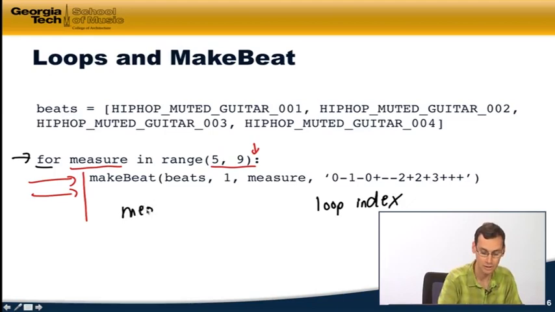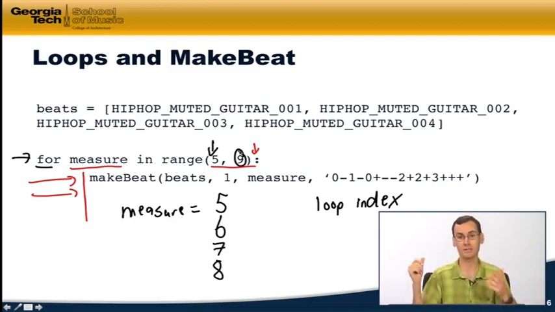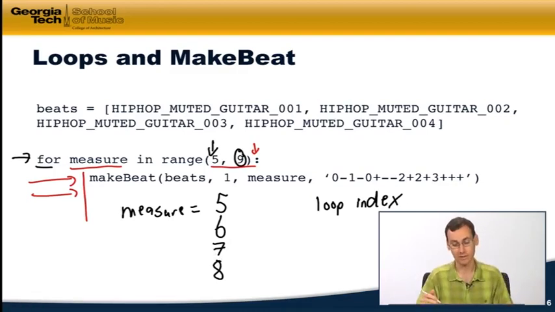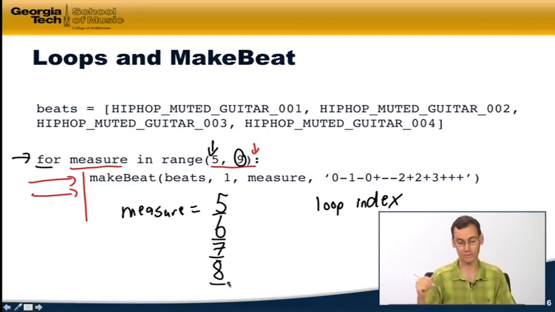So the first time, measure is going to equal 5, because that's my first argument there. The next time, it's going to be 6. The next time, it's going to be 7. The next time, it's going to be 8. And then when it gets to 9, it says, OK, that's my stopping condition for the loop. So it never actually takes on the value of 9. This loop runs 4 times, once for 5, once for 6, once for 7, and once for 8.